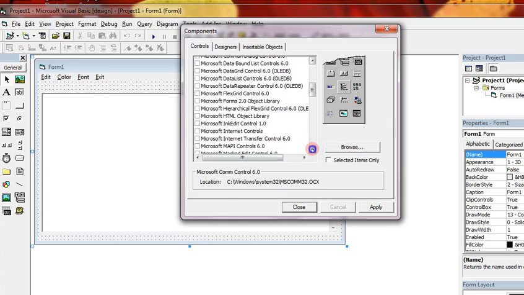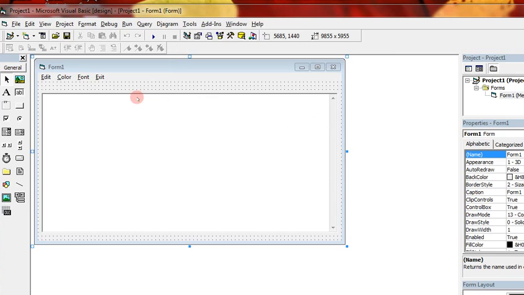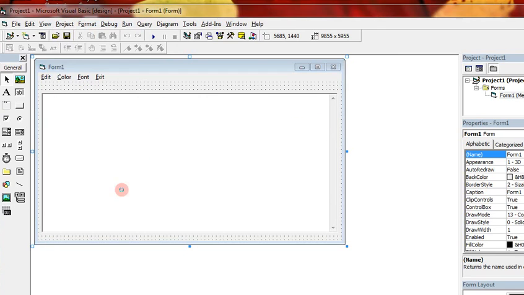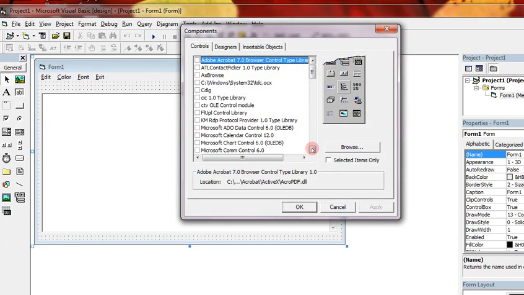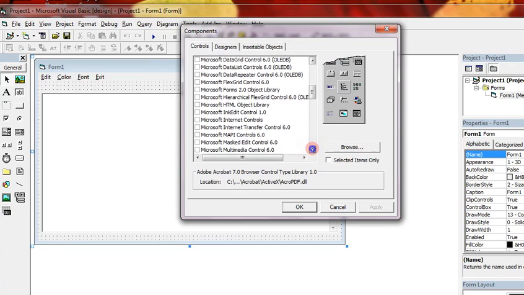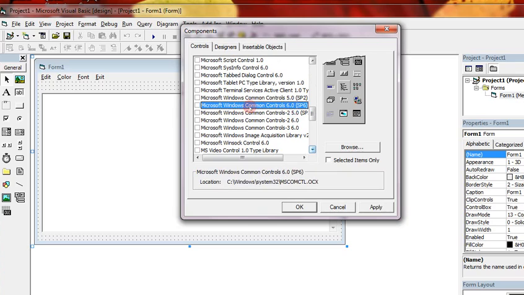So let's check whether it is installed or not. Yes, the control name is Microsoft Windows Common Control. Going to Components, let's check it. Let's go down to search for Microsoft Windows Common Control. It's down. So yeah, this one, 6.0. Let's try whether it is appearing. Yeah, all the controls are appearing. So this is the toolbox here, or toolbar you can say also.